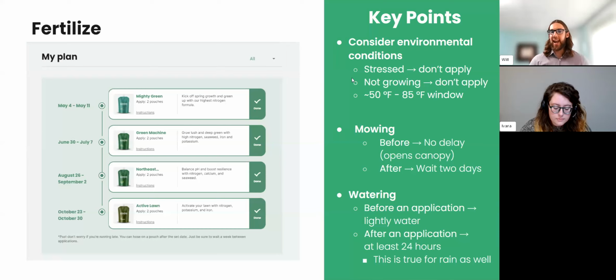But then after an application, keep in mind that the pouches are liquid, right? So if we water within 24 hours or so of an application, then we're essentially diluting that nutrient pouch. The same goes for natural precipitation. So if you have a rainstorm roll in immediately after applying an application, always feel free to reach out to us. We can chat through how best to proceed, but we really want to minimize the chance of having any water or any rain diluting the pouch.